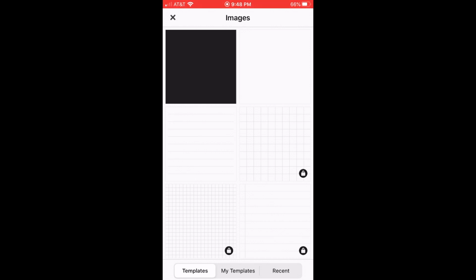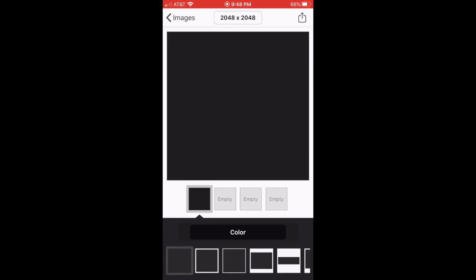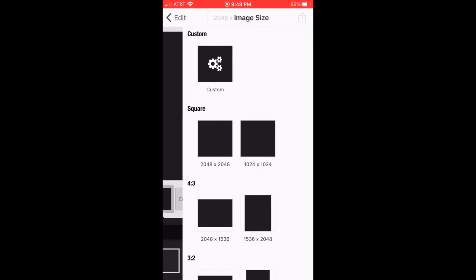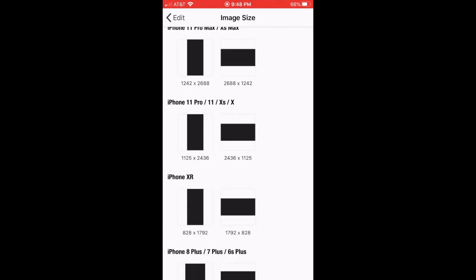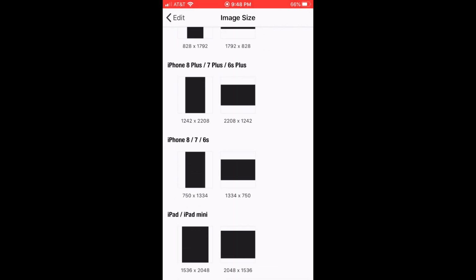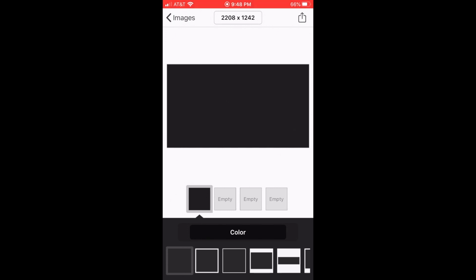You're going to click on this black square right there at the top left. And now, when you see the 2048 by 2048 at the top middle, click on that, because now we have to change the image size. Automatically, the image size is a square, but we do not want a square. We want the YouTube size. So the closest YouTube size that I found is the 2208 by 1242, and that is going to be the iPhone 8 Plus / 7 Plus / 6 Plus. So click on that, and then this is the correct image. I think it's the closest to the YouTube sizing.